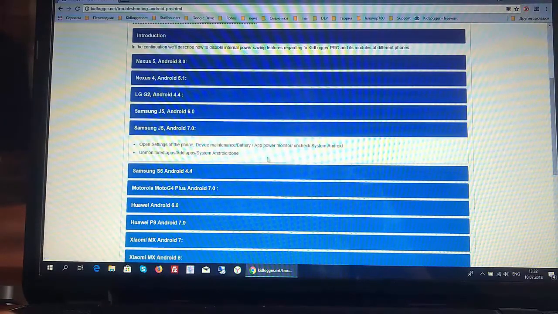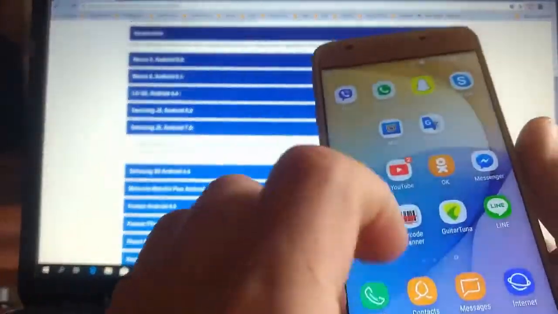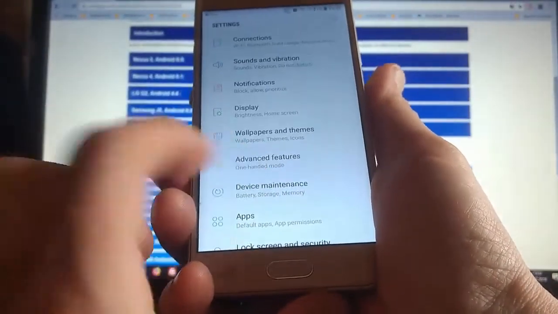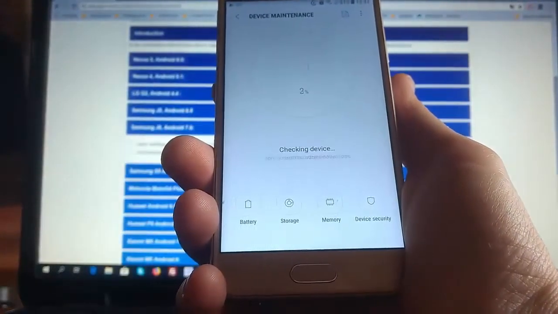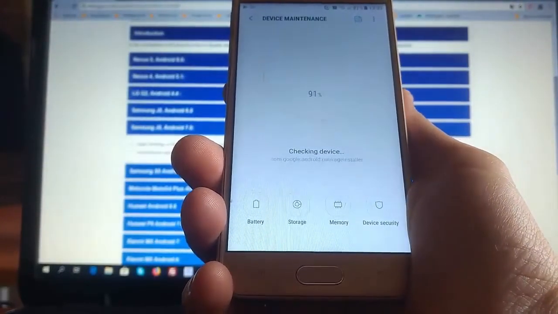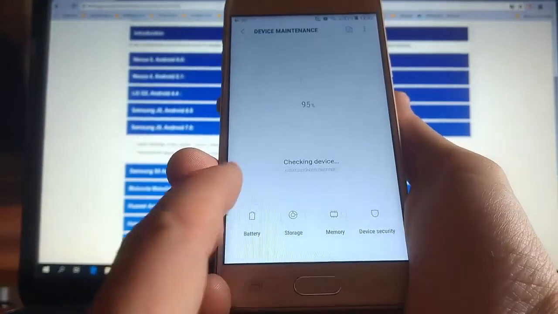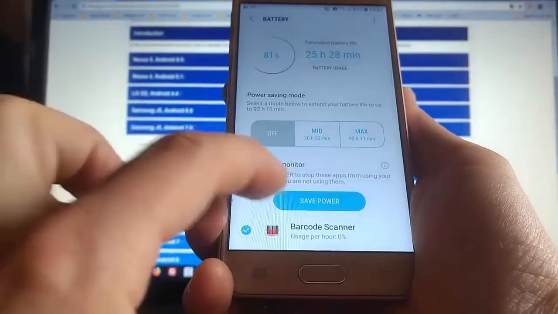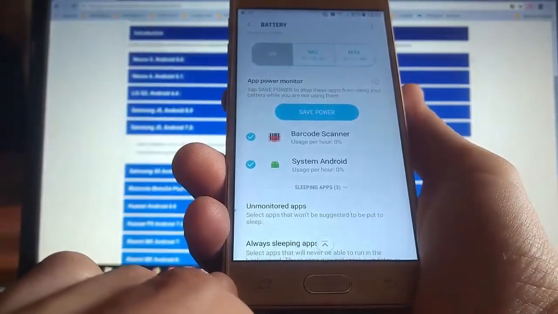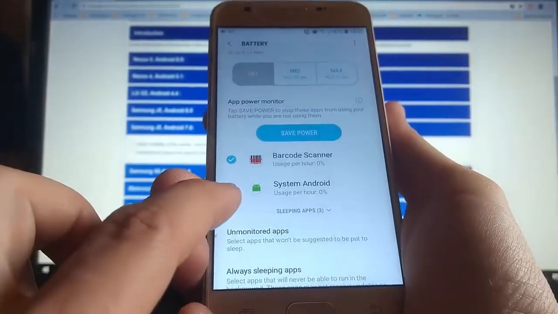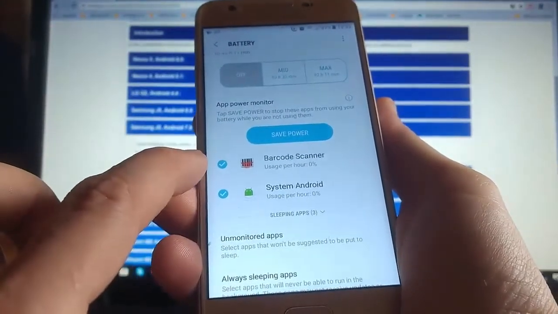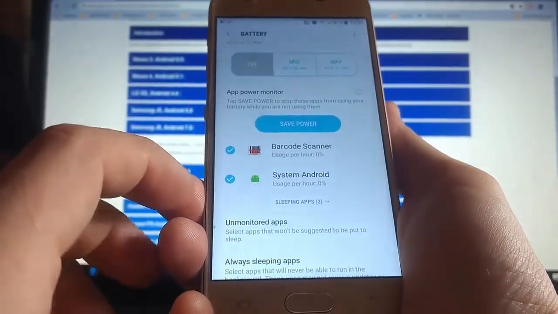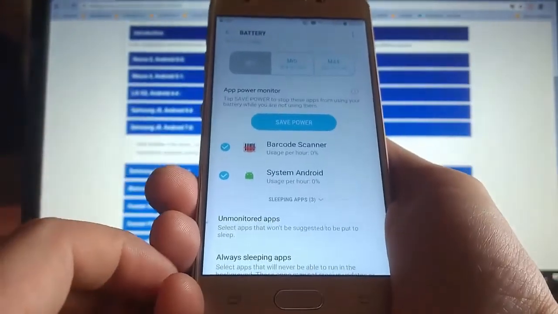We should open the settings of the phone. Device maintenance. Battery and save power. And below this there are barcode scanner and System Android. These are 2 applications that are installed on our phone. We should switch System Android off. It is our KidLogger PRO application.